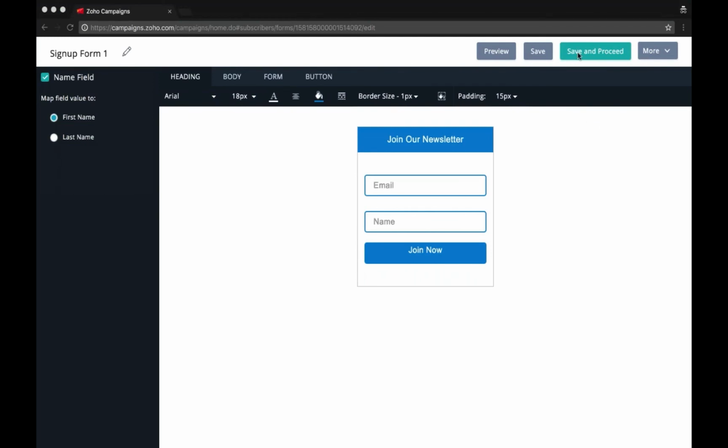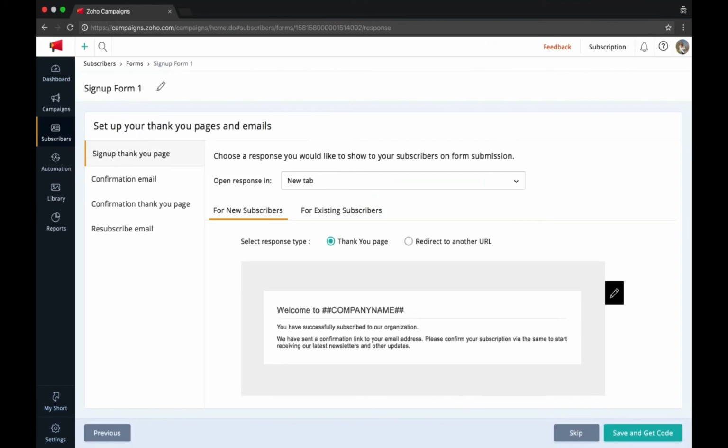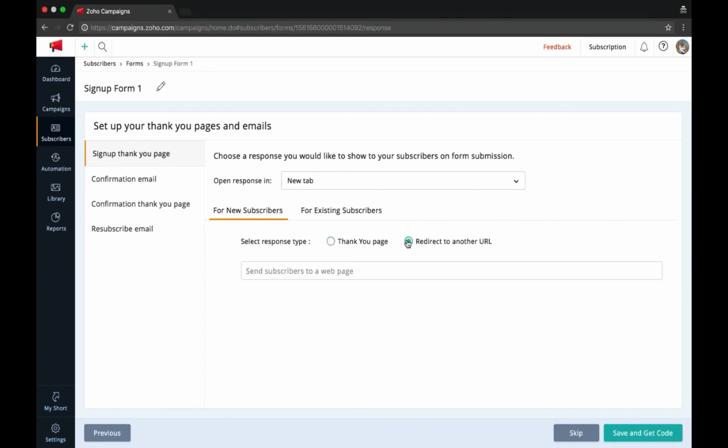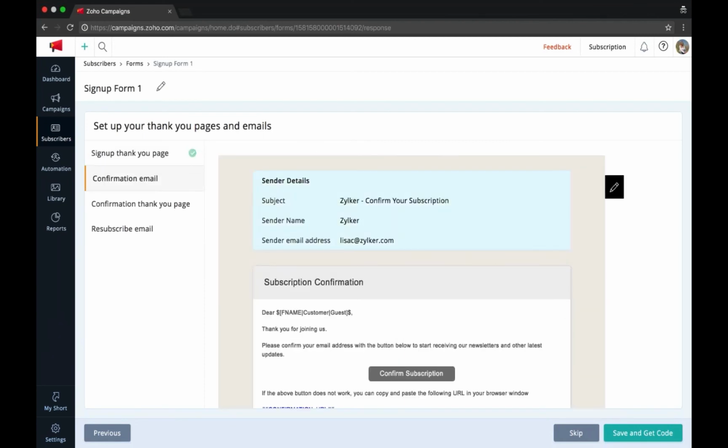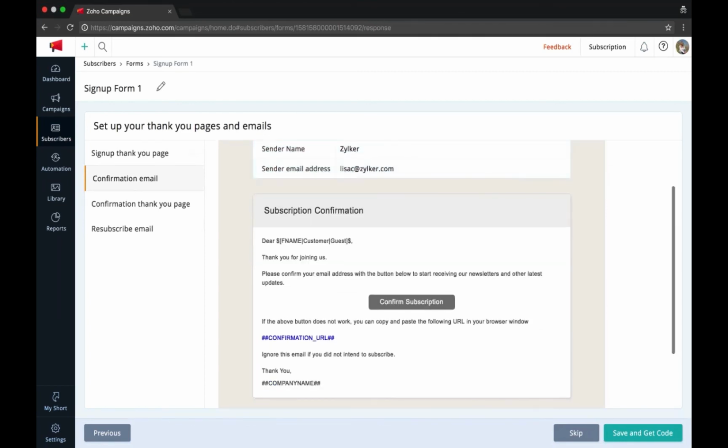Once you're done, you click save and proceed, and these are the options it provides you with. So once someone fills a sign up form, you can either send them to a thank you page, or you can redirect them to a specific URL that you have for another page that you have. You send a confirmation email automatically.